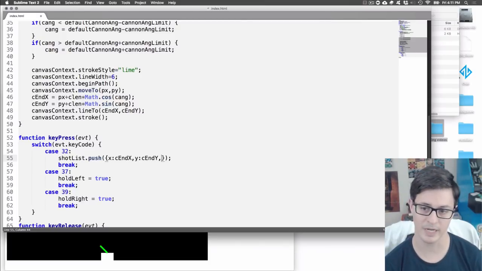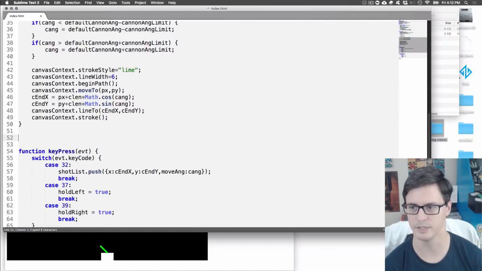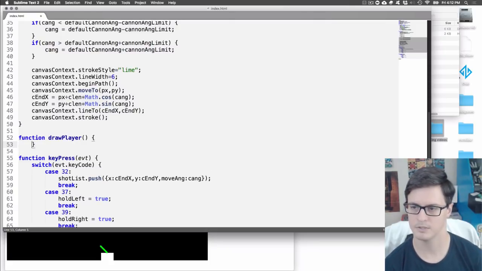So we're starting a bullet at the end of the barrel. In terms of the direction it's going to move in, that's going to be cAng at the moment. So like moveAng equals cAng, currently the value of that. And so now let's loop through everything we have in our shot list and do the updates on them. Actually, let's start breaking this out into functions a little bit. Function drawPlayer.